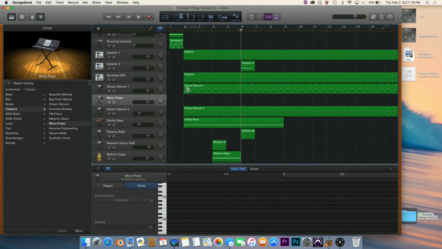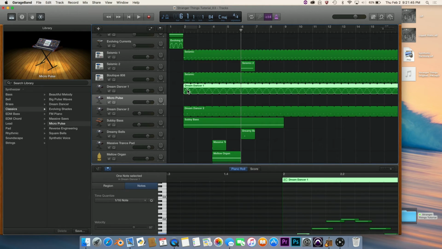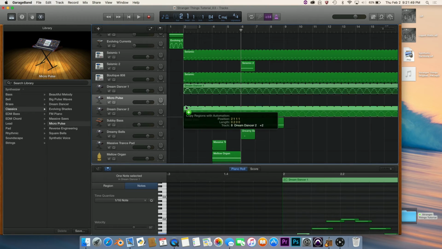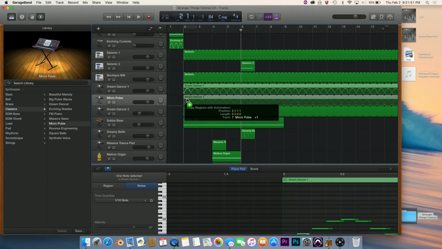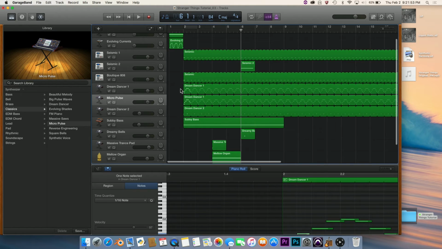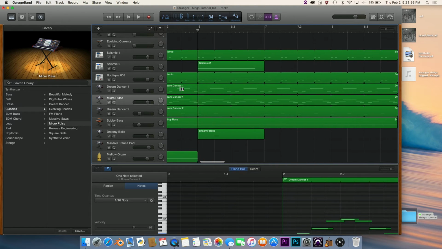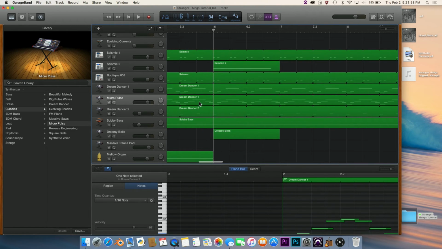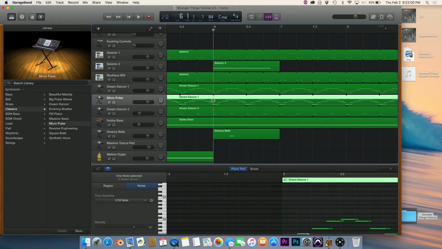Anyways, we're going to do what we did with the seismic drum before. We're going to select Dream Dancer 1, hold the Option key, left click Dream Dancer, and drag it down into Micropulse. So once again, it copies into Micropulse the MIDI files with all the attributes. So if you listen, it'll sound like this.